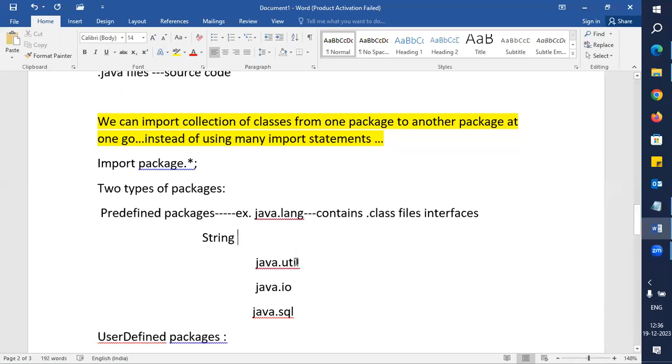And what is the util package? We have a lot of collection framework in Java. So all collection framework classes come in the java.util package. And file handling, meaning reading data from a file and writing data to a file, is present in the java.io package. And if you want to work with JDBC, so I want to write data to the database and read data from the database, then in that case I'll go to the sql package. So these are all the certain packages provided by the developers, predefined.